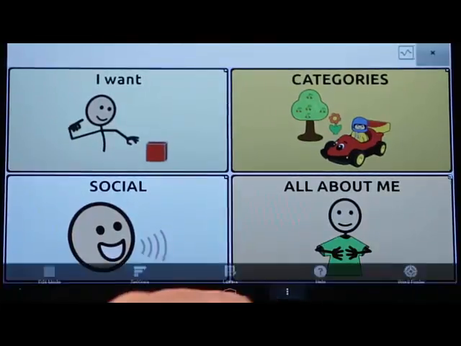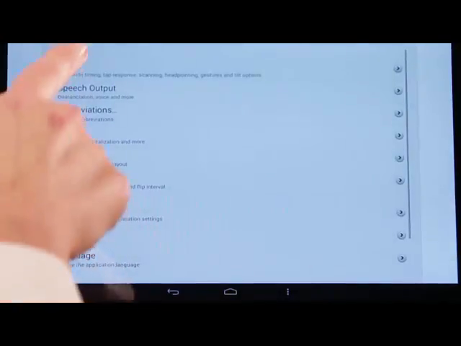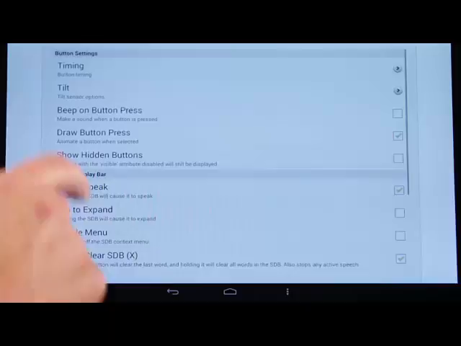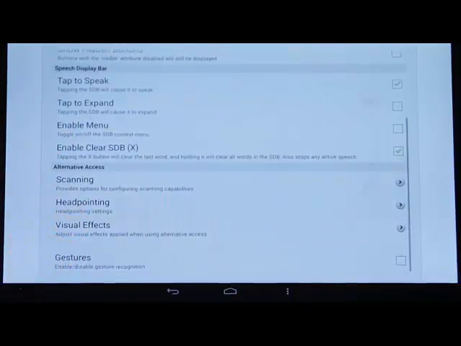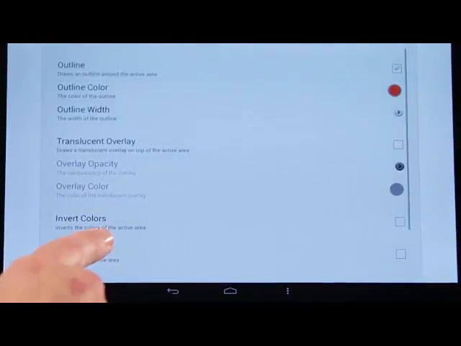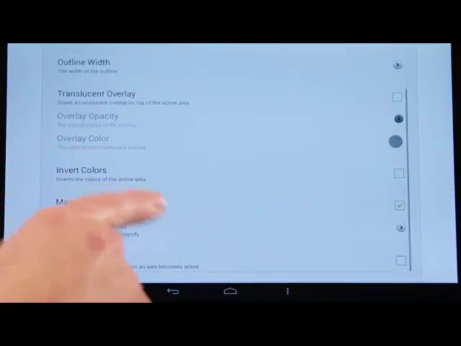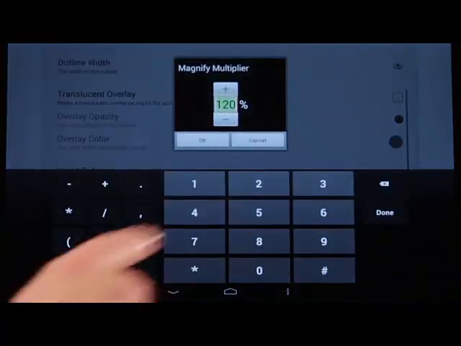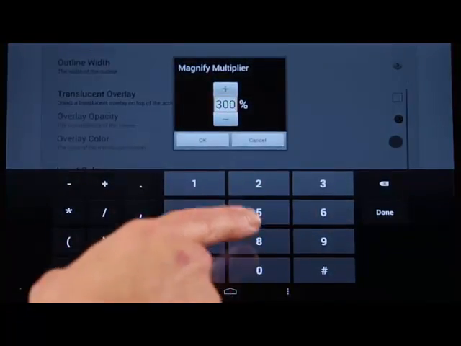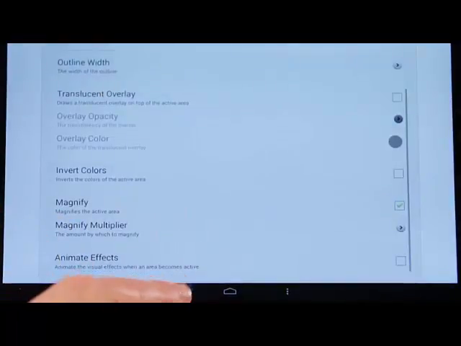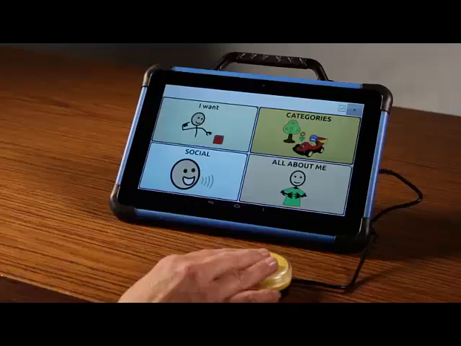Our next visual option is Magnify. Tap Menu, Settings, Input, Visual Effects, check Magnify and set magnification multiplier to 300%. The active area is magnified as it moves through the scan pattern. You can select the percentage under Magnify Multiplier.